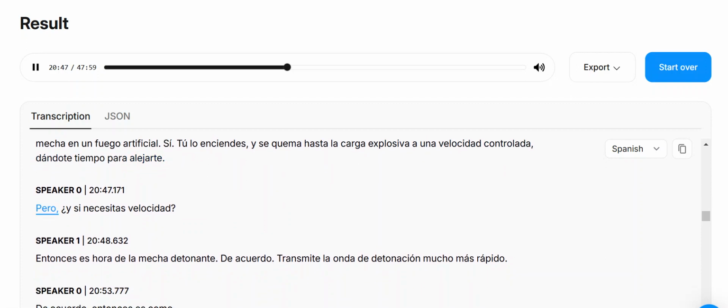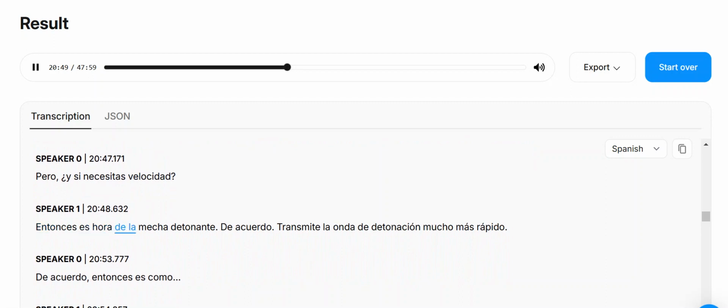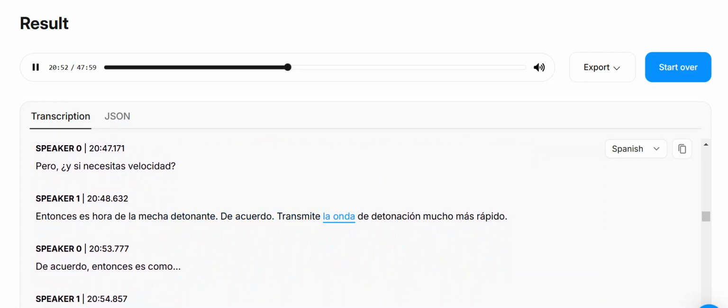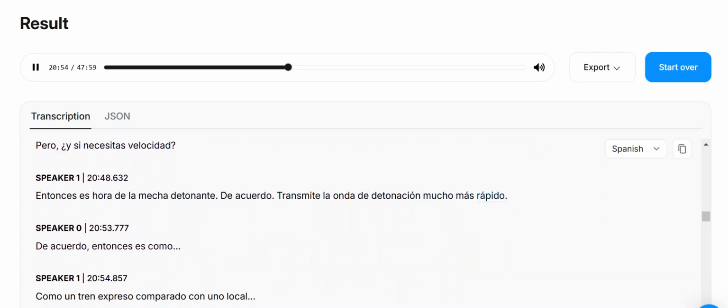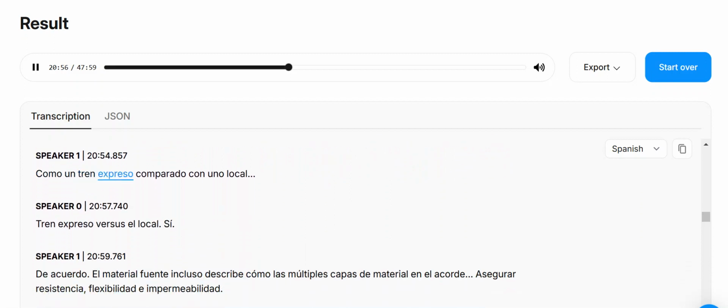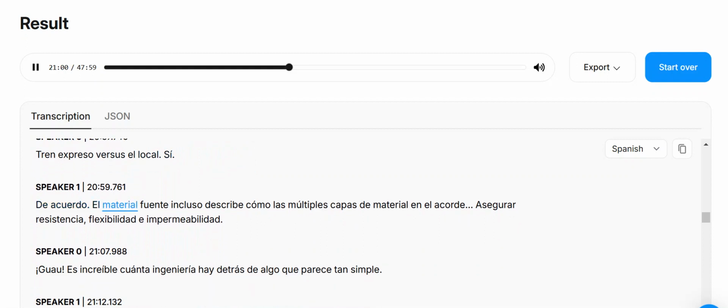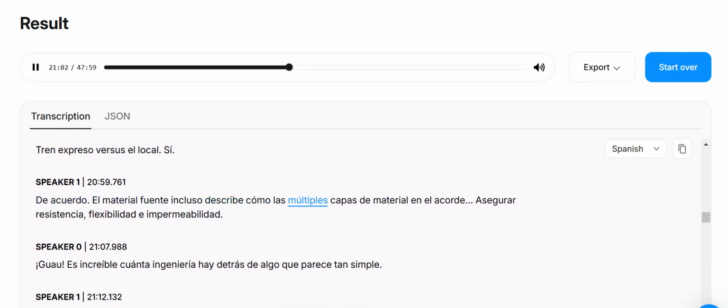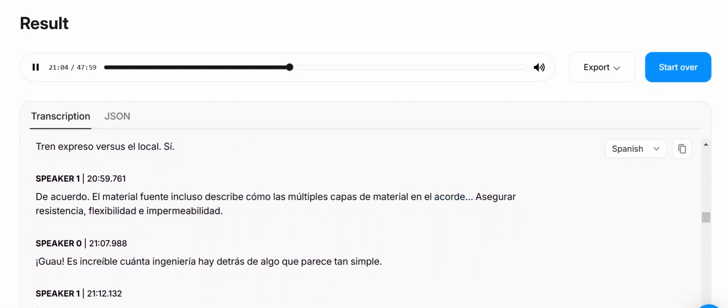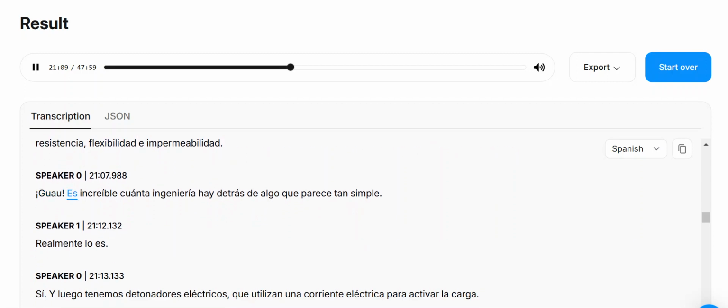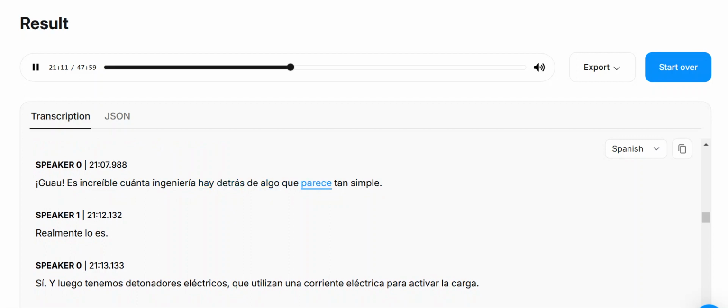But what if you need speed? Then it's detonating cord time. It transmits the detonation wave much faster. So it's like an express train compared to a local. Express train versus the local. The source material even describes how the multiple layers of material in the cord ensure strength, flexibility, and waterproofing. It's amazing how much engineering goes into something that seems so simple.